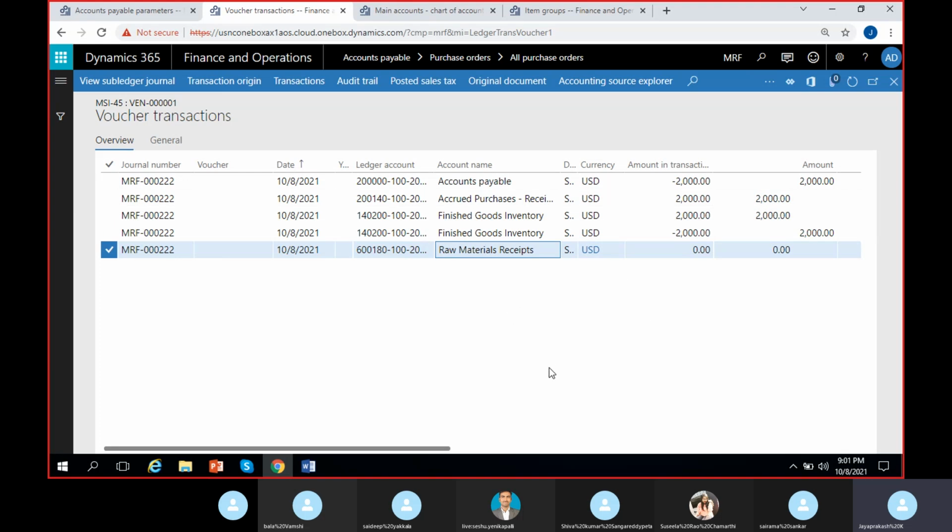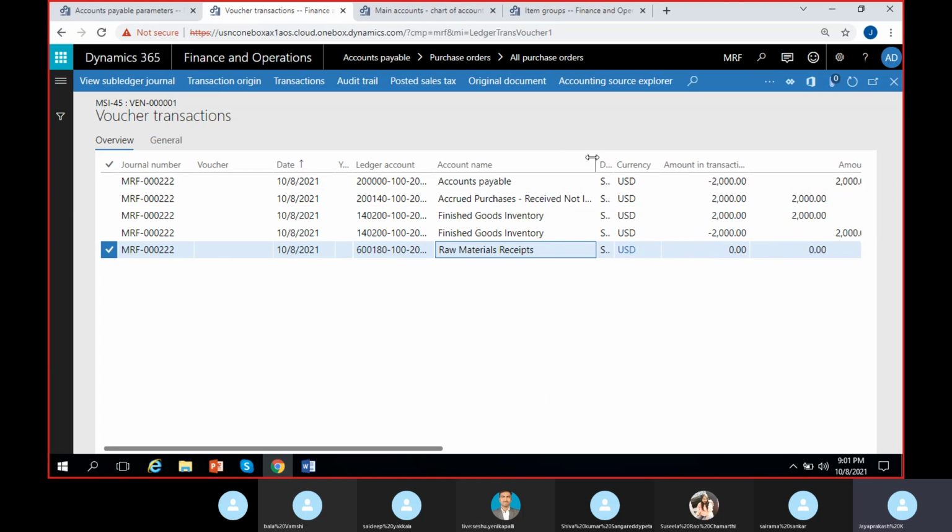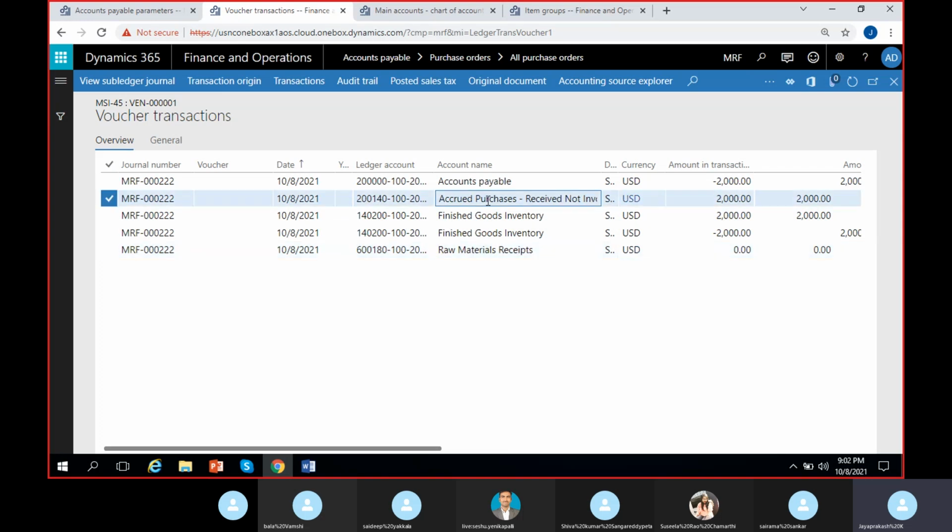Earlier, when we did the product receipt, the accrued purchases account got credited and finished goods inventory got debited, right? Those accounts got reversed here. You can see the accrued purchase account got debited here and finished goods inventory got credited. The product receipt entry will get reversed automatically when you post the purchase order invoice.